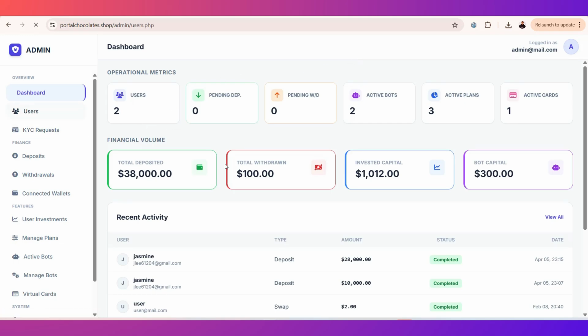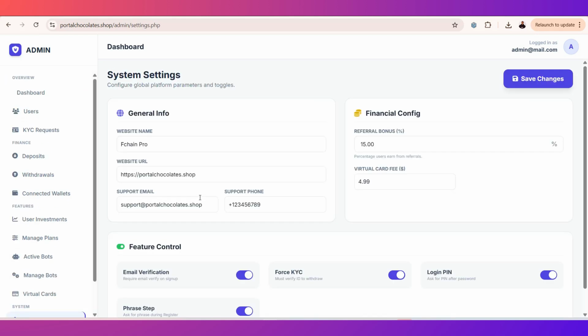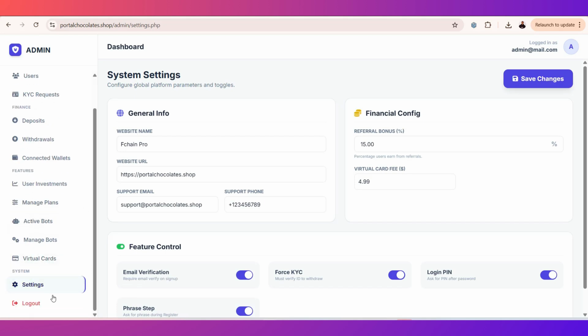So if you go to users, you can see all the users that you have available, and then quickly go to the settings. I've actually shown you the settings before, but that's just how you can make the settings. When you go to the settings, you're going to set up the website name, you're going to set up the website URL and the rest of the information, and click on save changes.